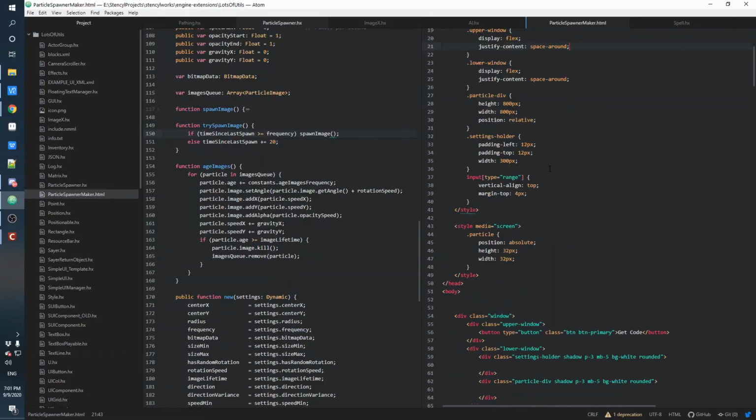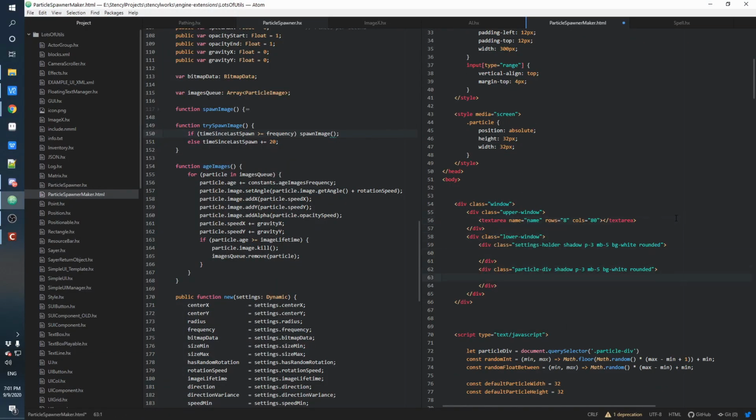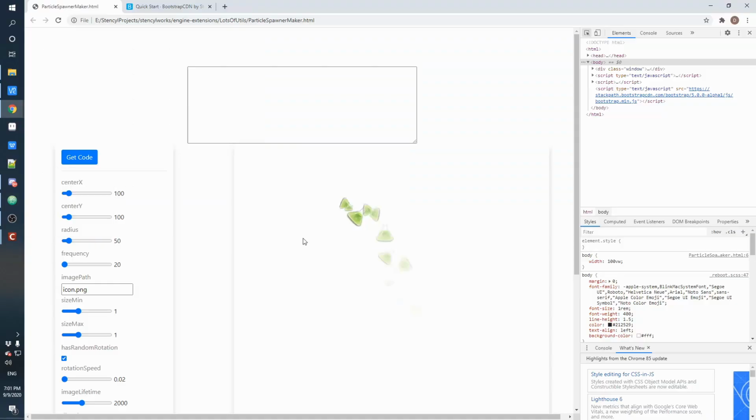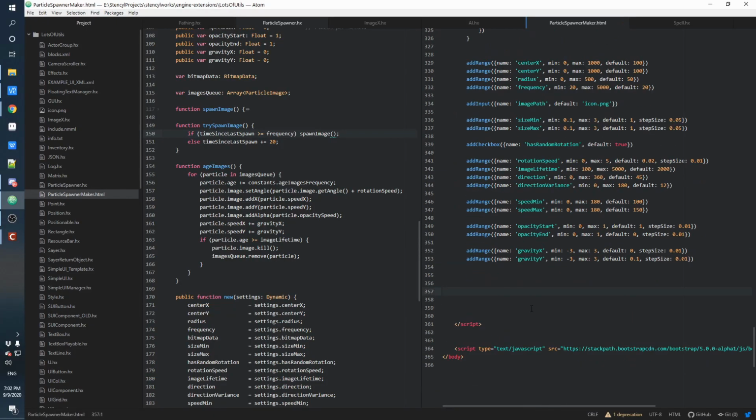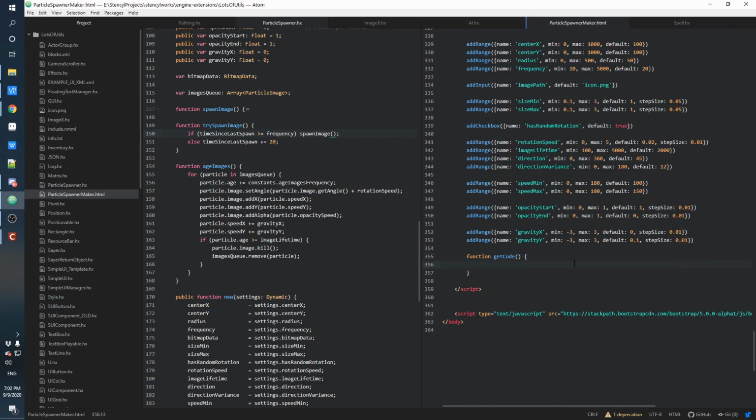I needed a way to transport the particle spawner from JavaScript to Haxe, so I made a simple text box in which I generated some Haxe code with those exact settings.